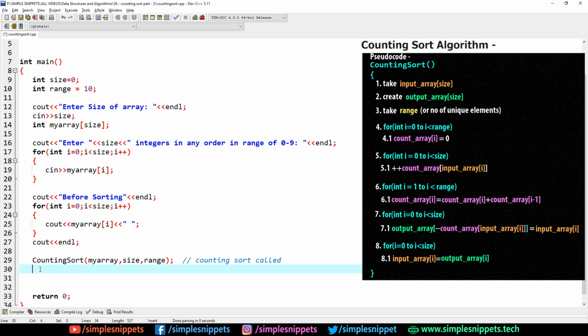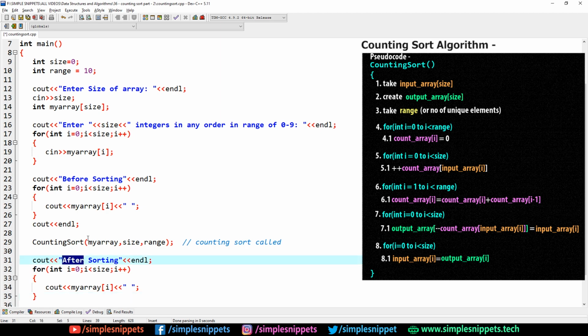And lastly, we will print "after sorting", again with a for loop from 0 to size, and we will print the same my array. So when we pass this my array in a function, remember in C++ whenever we pass an array, it is passed by address. If you don't know what is passed by address, passed by value, passed by reference, do watch another video which covers that extensively. I have explained these three concepts in detail.